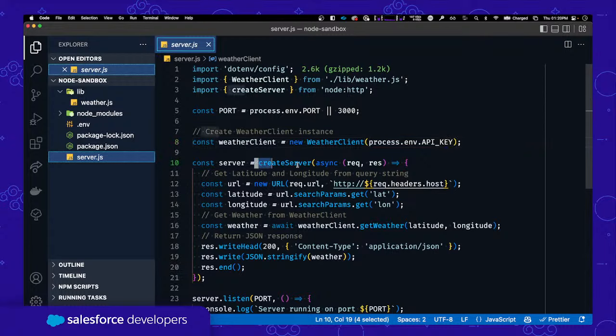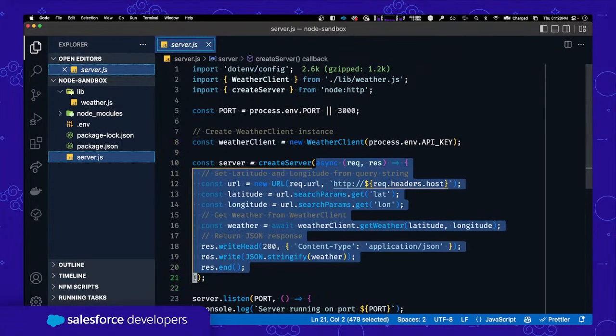Then we create the server and we pass a function. This is what we call a callback function. Another main difference between JavaScript and Apex is that in Apex, you cannot pass functions as arguments of other functions. This is why JavaScript is a functional, I would say loosely functional language, because you can pass functions as arguments for another function. And that's a big difference. So here I am passing what is called a callback function to the create server method.